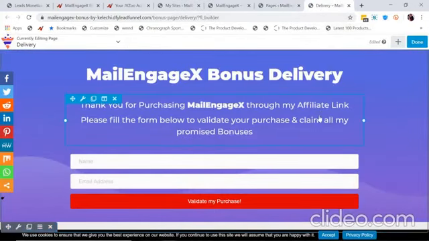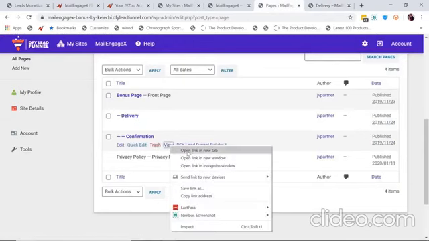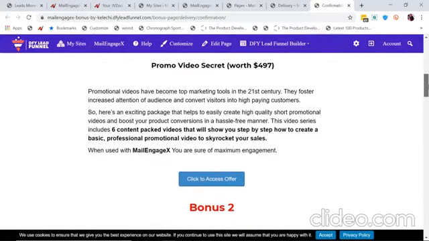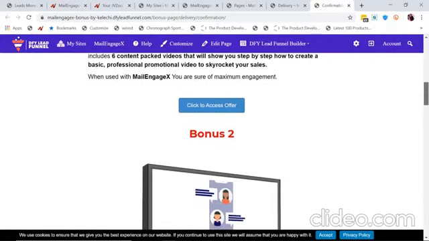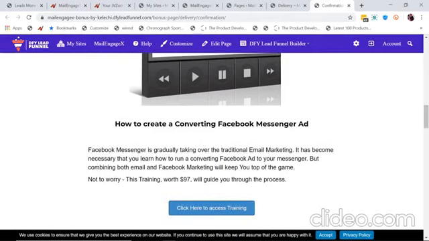Okay. Now what we want to do here is we want to connect the autoresponder. We want to connect your autoresponder such that, now let me explain. This is the bonus delivery page, okay? But we don't want to just give them these bonuses. We want to get their email address, okay?